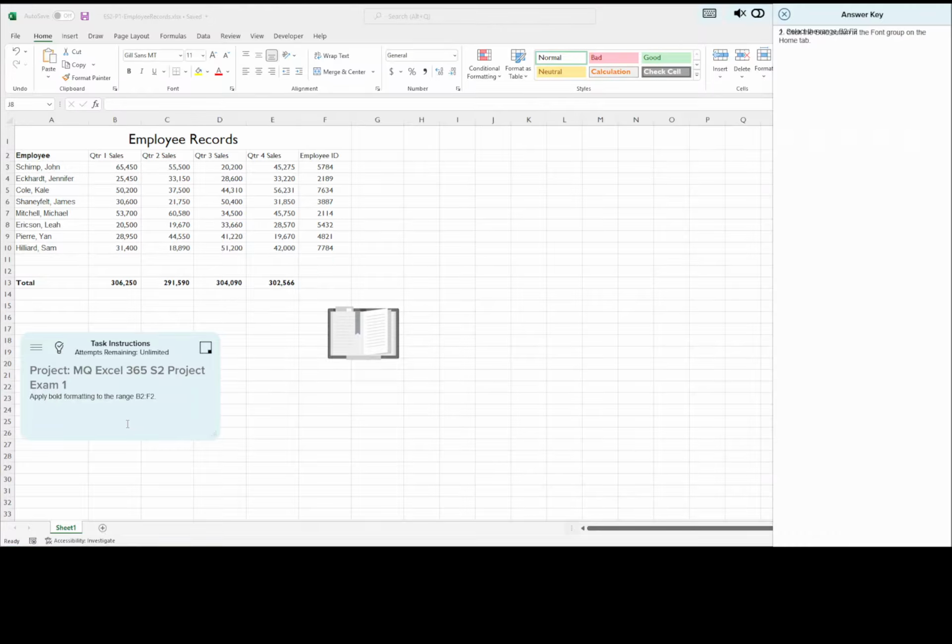We're going to apply bold formatting to the range B2 through F2. B2 are column headings, if you will, through F2. All right, and we'll click bold in the font group.